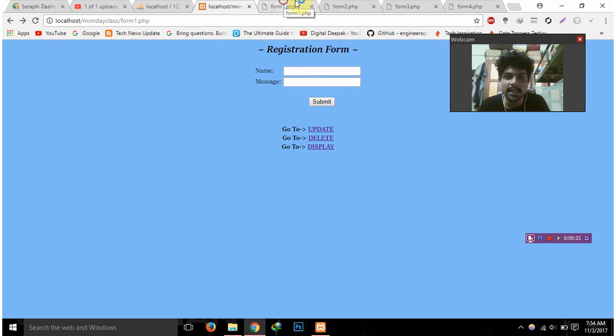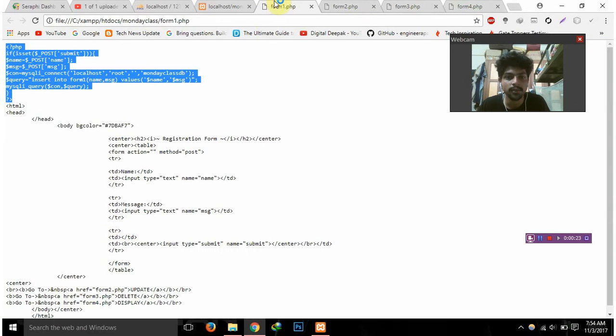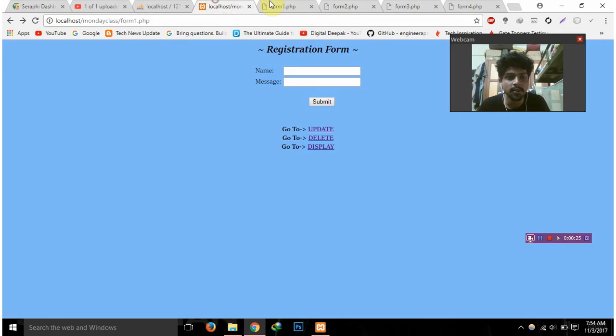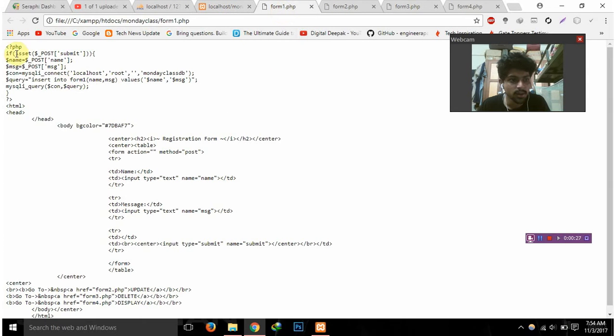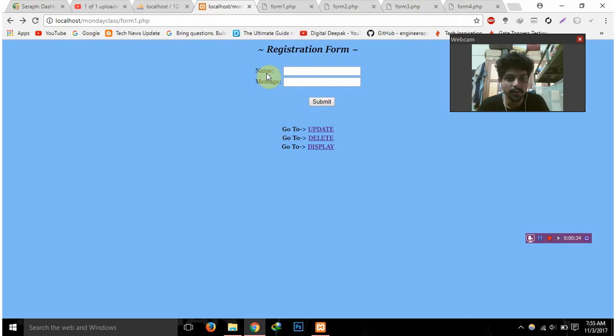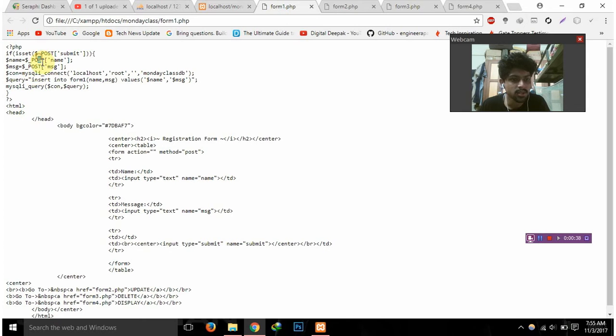In the registration form we have four forms. The first form is related to the registration form. Using the PHP code, we give the values submit, name, message. So here we have three: name, message and submit. Using these three, we have to run the program and then execute.